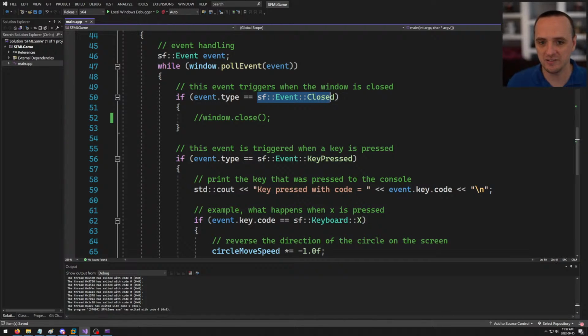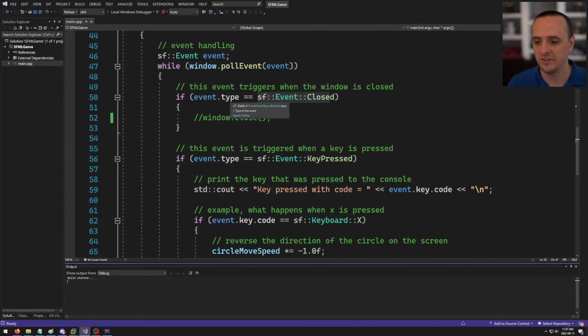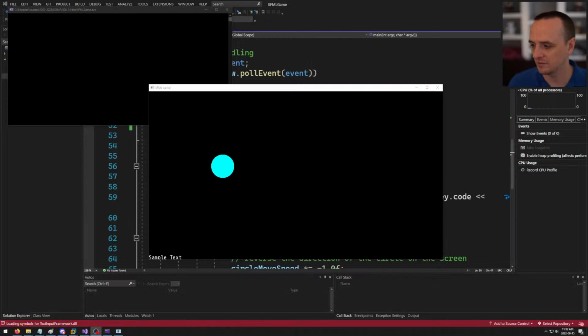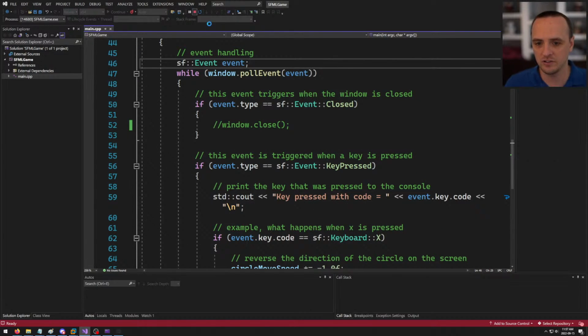This SF event closed, that is an event that happens when you click the X in the window, okay? So if I click the X right now, you can see that nothing is happening. By default, clicking that X doesn't actually mean anything. It's just a type of event, okay? So I'm going to stop.